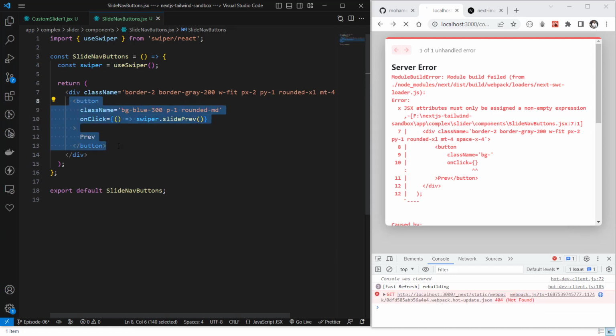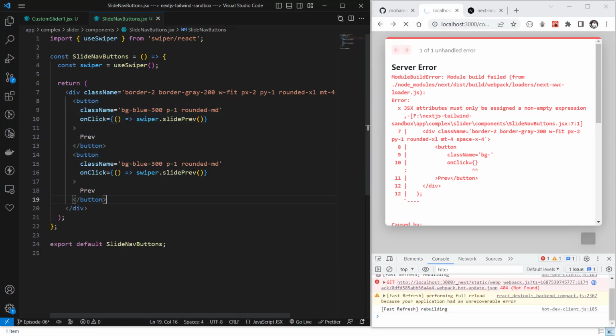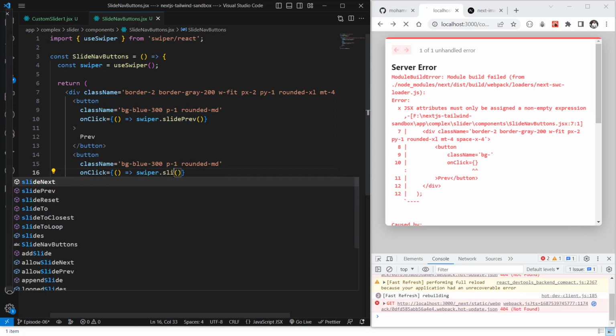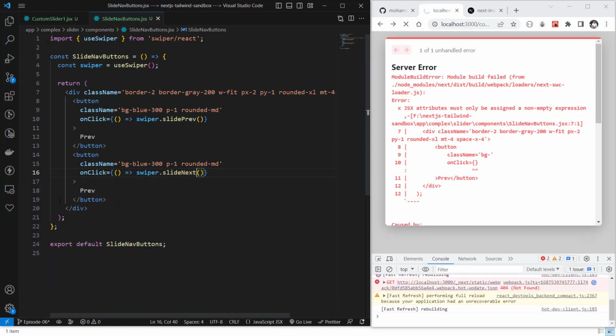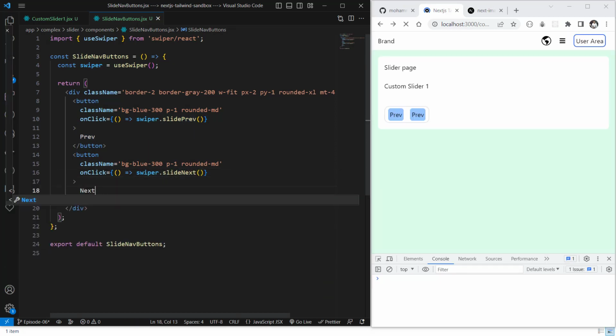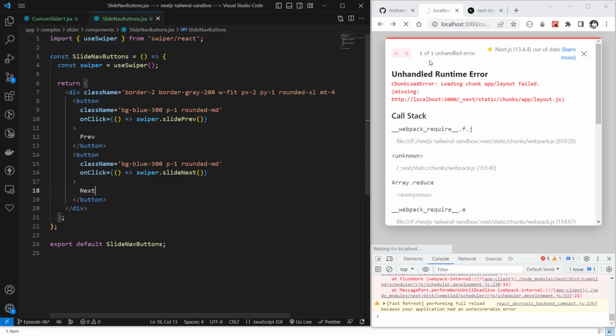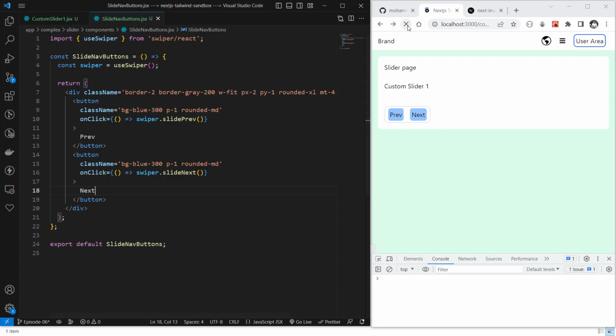So let's copy this button again. And for the next one, I say slide next. And its text would be next. That's it. So let's wait for it, and it is refreshing. Let's refresh again and close the console.